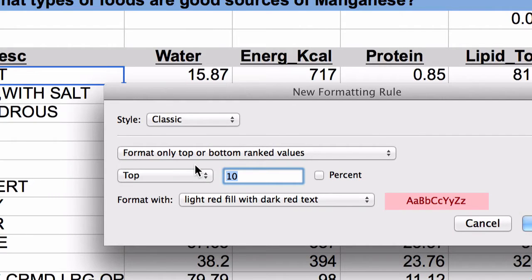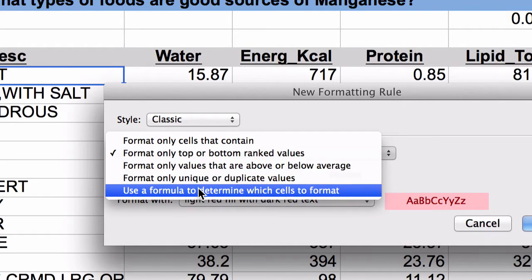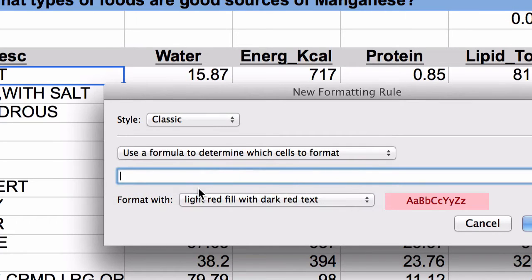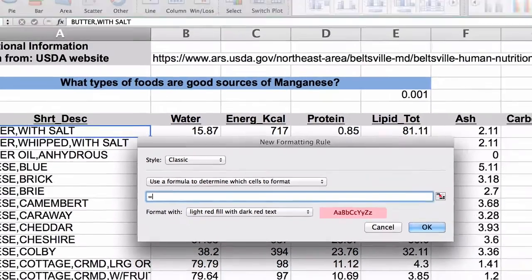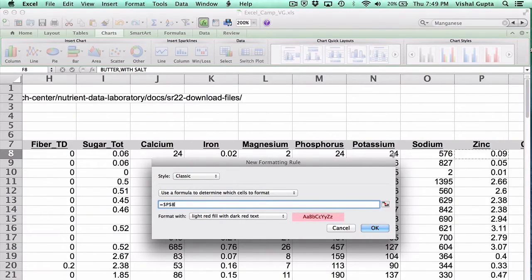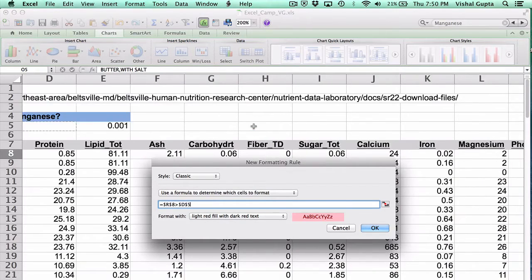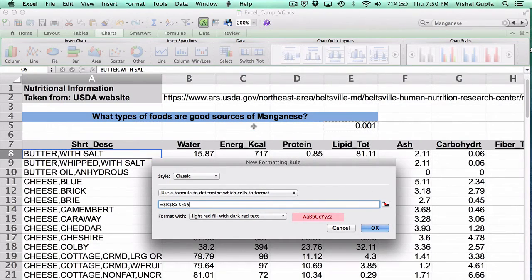Here in the classic rule, there are again lots and lots of options. I want you to explore this for yourself. What I want to do is set up a format based on using a formula to decide which cells to format. So what formula am I going to use? Well, I'm going to say equals, if the amount of manganese in the food, butter with salt in this case, so let's see where that is, that's manganese, R8, is greater than my threshold value. I said I wanted to know about sources of food that have more than 0.001 in them. Then I want to actually format it.